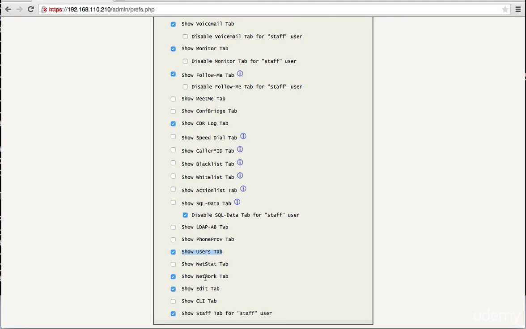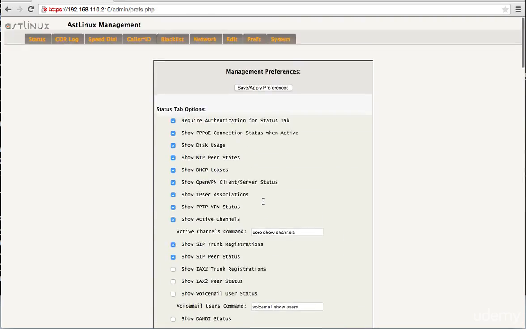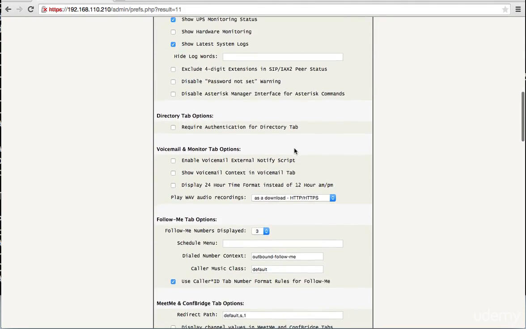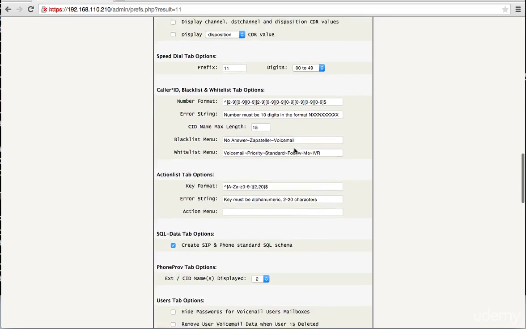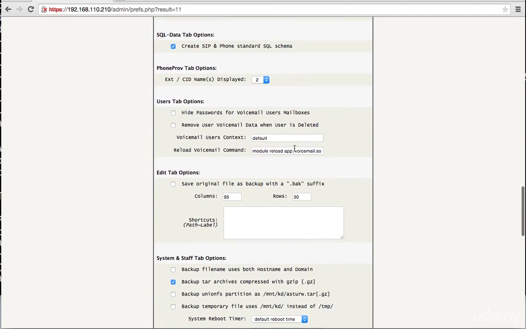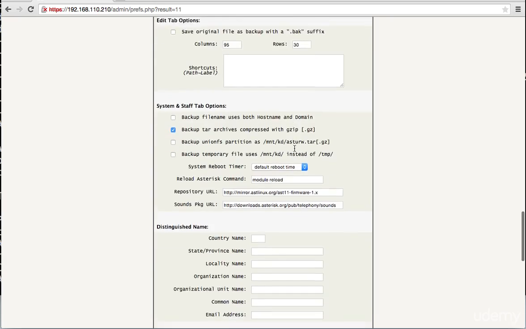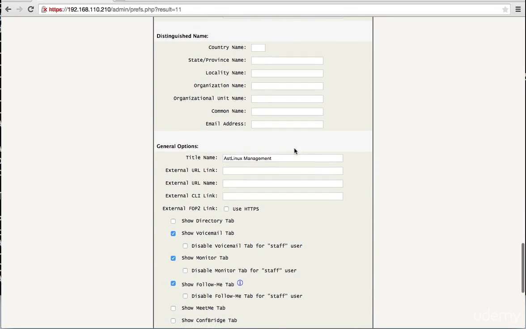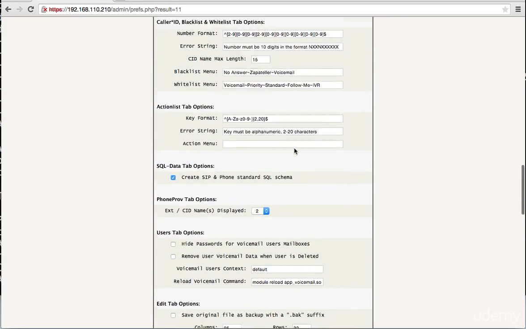And then we do need the network tab for the admin and the edit tab as well. And then we also want to show the staff tab. So everything else you can leave as is. So just scroll all the way back up to the top and save those changes. Now, one thing we do need to do is make some changes in other areas, but for right now, let's just stop here and go on to the next video.